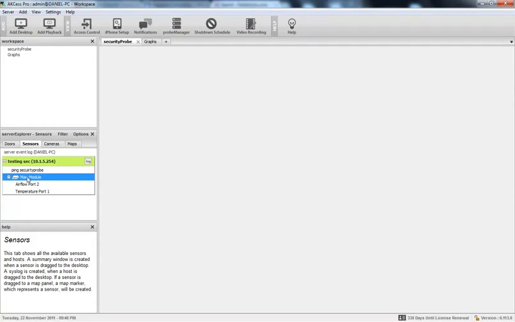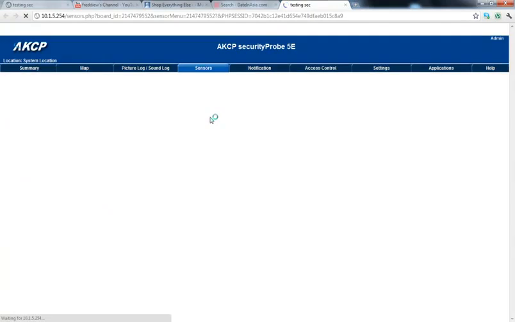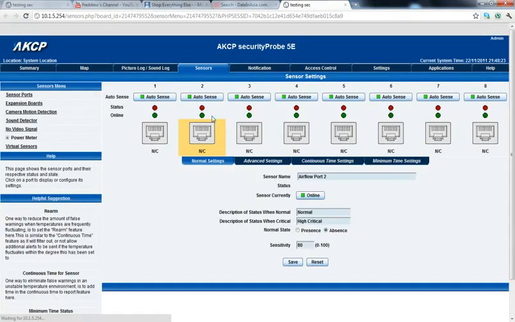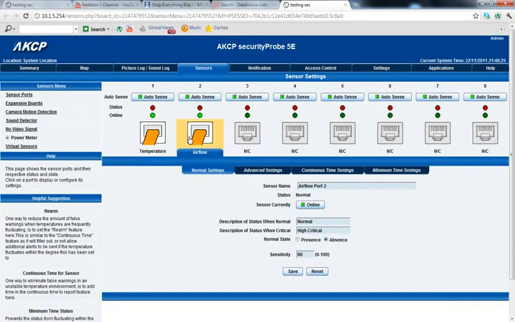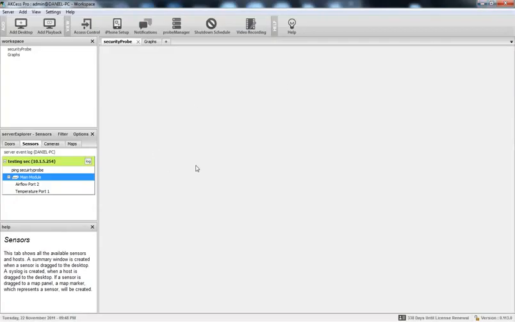So if you do have all those extra units and devices attached, they're going to appear in this list below the main module. And again, if we right click the main module, what this is actually going to do is take us all the way back to the web interface of the security probe 5e. And here we can configure the sensors and essentially do anything that we want to. For more information on configuring sensors on the security probes, please check our other tutorials. I think you'll find them very, very useful for this particular portion. So let's just click that off a moment and go back to AKCCess Pro.